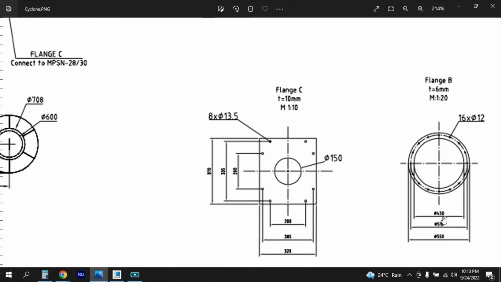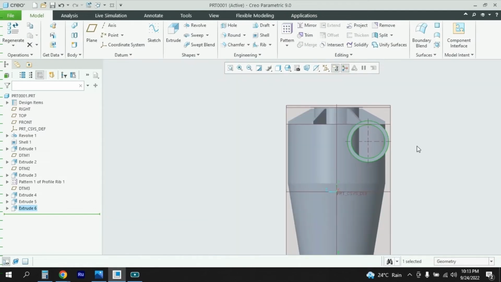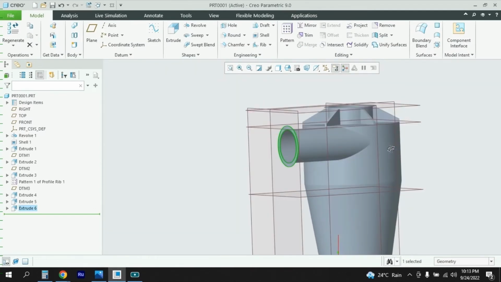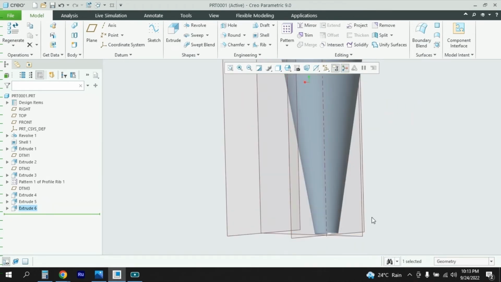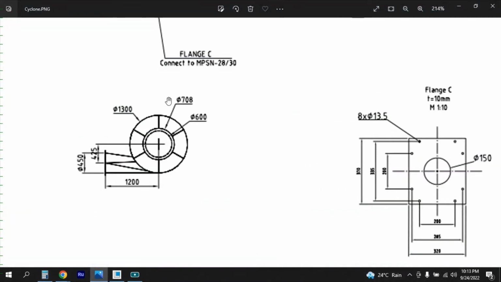Now for thickness, you can see 450 minus 550. So there's a difference of 100. So the half of 100 would be 50. So this one I will keep 50, and I will say OK. So you can see the flange of the inlet pipe is also installed, which looks fine. Now here, let's see in the drawing.